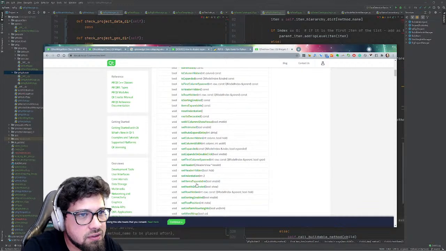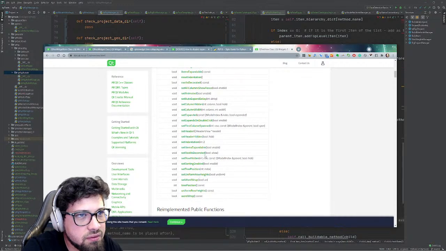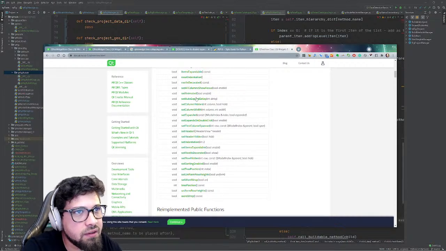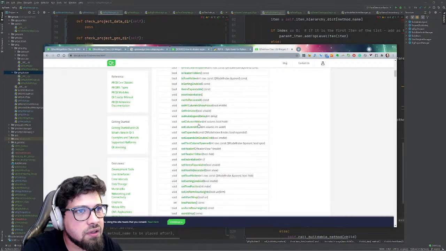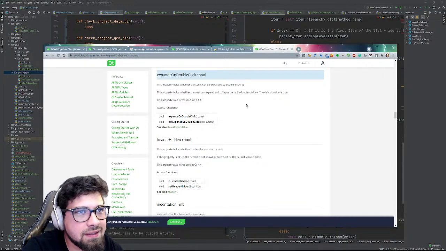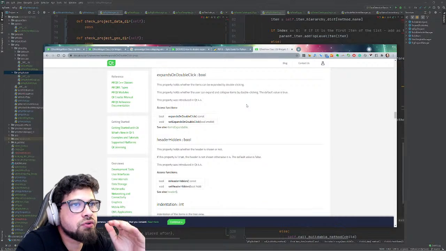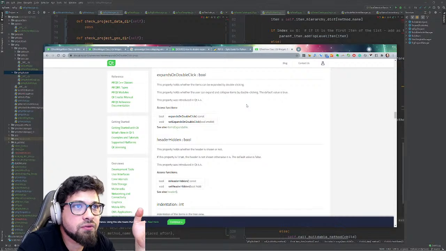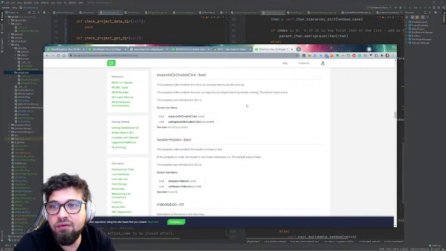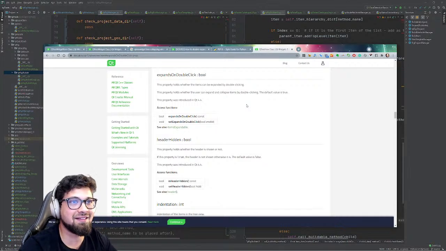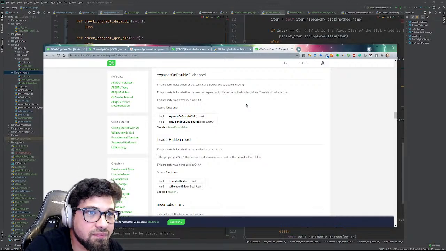Okay, we're close. I think it's somewhere around here. Set items expandable, set form, and so on. So set expands on double click. Let's check what's there. The property holds whether the item can be expanded by double clicking. This property holds whether the user can expand and collapse items by double clicking. The default value is true. So right away we found what the issue is. The issue is this thing.